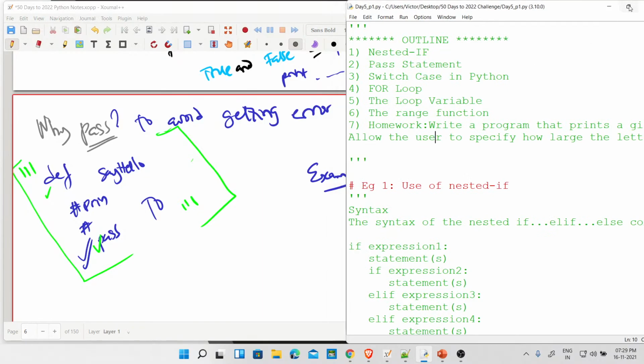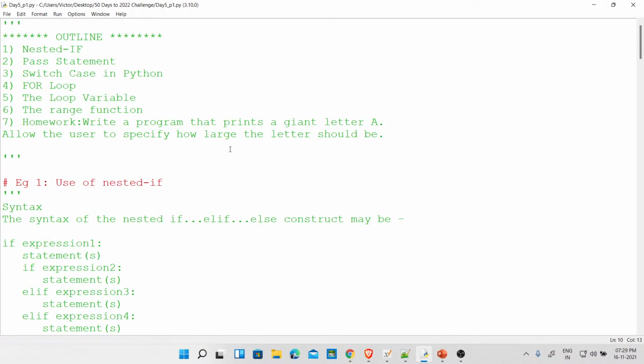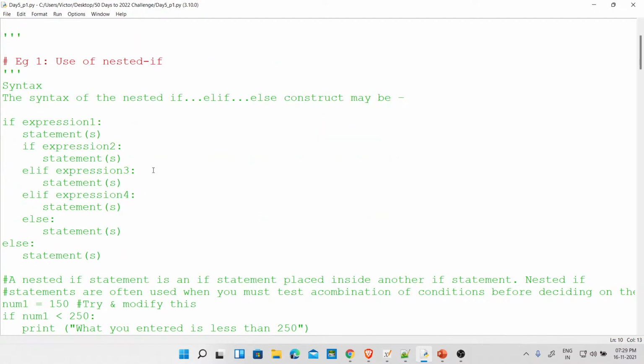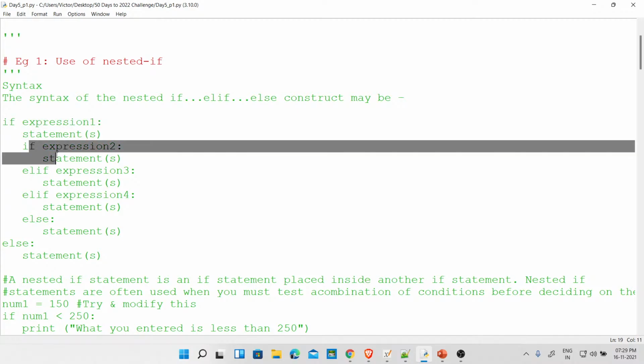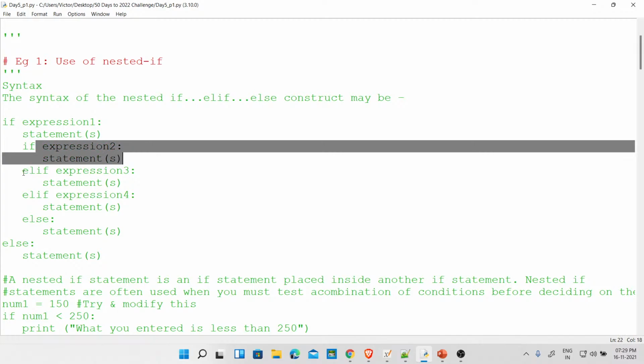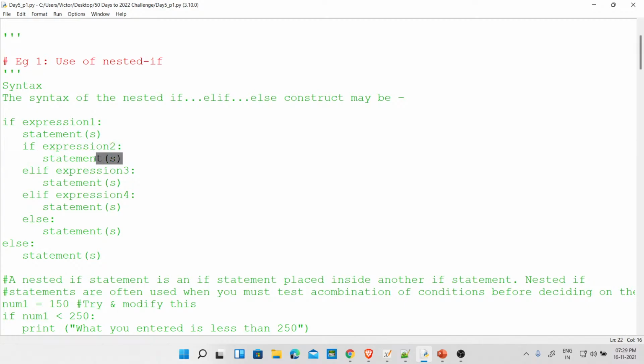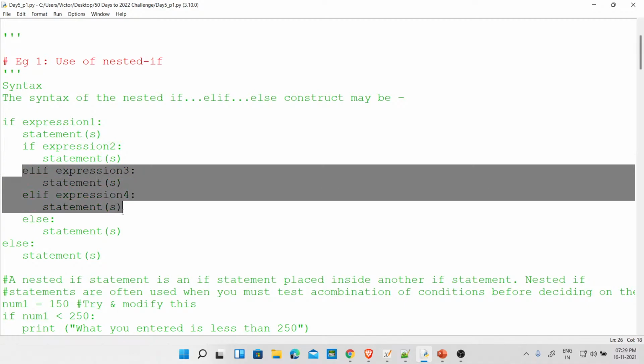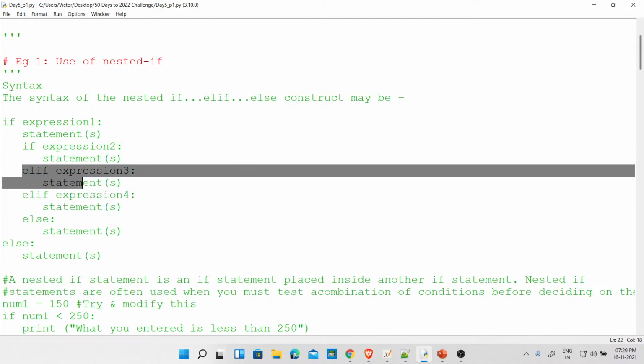All right, so I'm going to maximize this now, and I believe the entire screen is visible. Now let's start with the first one, the nested if. So this is the syntax. You have if expression, the statement that evaluates to true. Once it evaluates to true, go ahead and come inside here and check this statement. Once this statement evaluates to true, no need to check all the other ones. But if it failed, then you have to check, is it this one? Okay, it is this one.